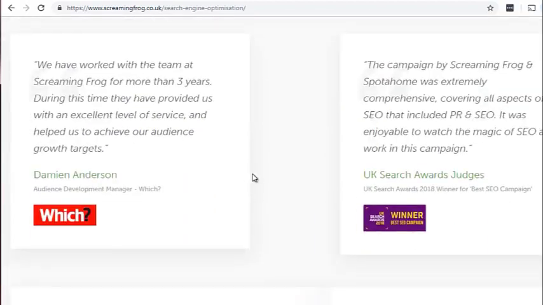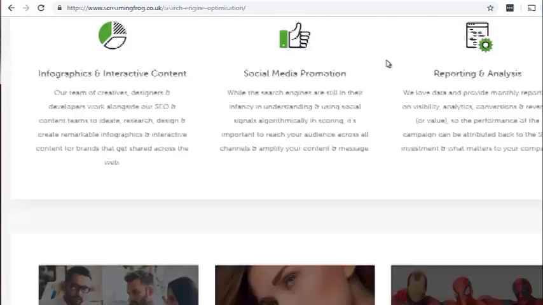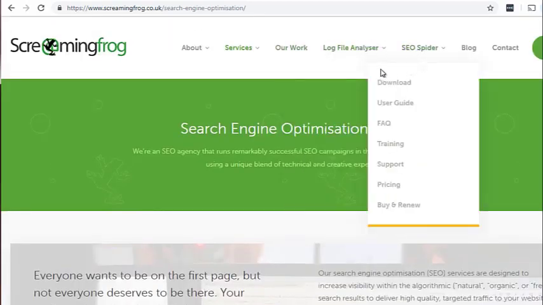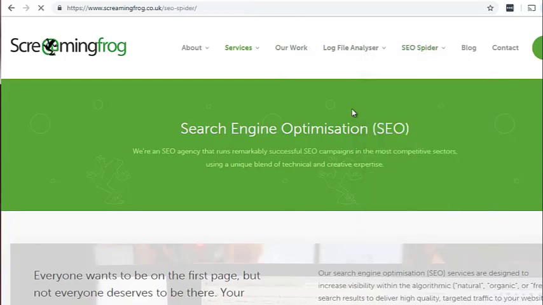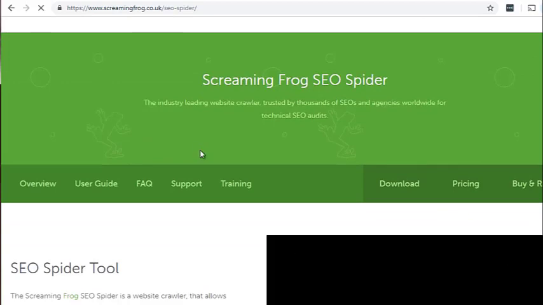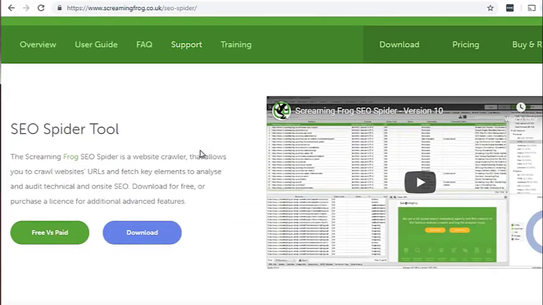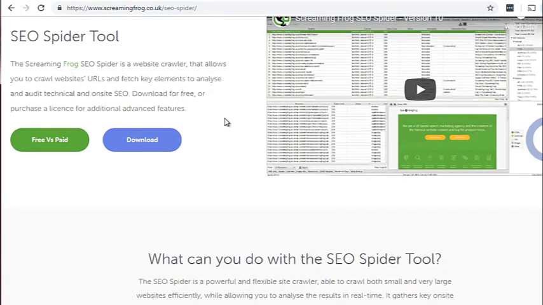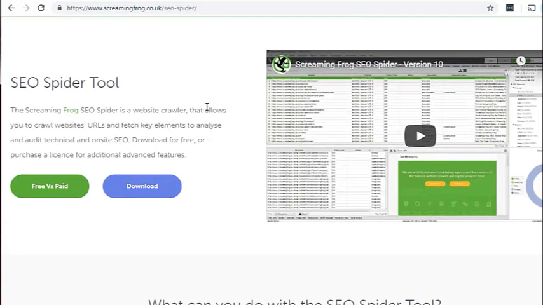And you can get an idea of what it offers, essentially. But we're specifically interested in the SEO spider right here. So let's just go ahead and click that. So there's a free version and there's a paid version. I recommend that you download the free version to make sure that it actually works on your computer. But the reality is that the paid version is really where it's at. And yes, it does cost money, and so do the other tools that we're going to talk about.